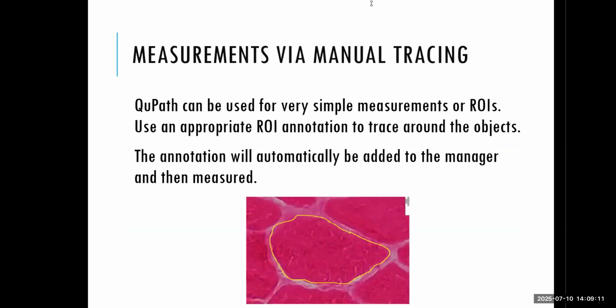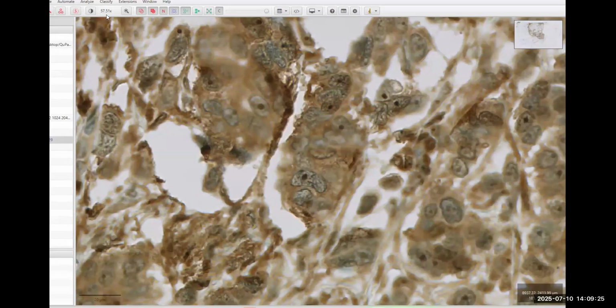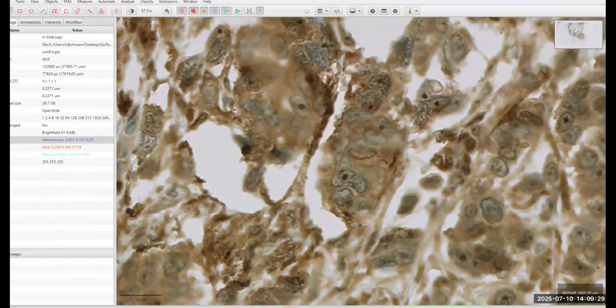So manual measurements, you can do them pretty easily using the ROIs. Just like you would in Fiji, you would essentially just come into here, zoom in. So if I want to, say, measure this piece of tissue here, I'd use maybe a paintbrush or maybe the magic wand tool. Let's use the magic wand tool. See how we do. Let's select this area here.